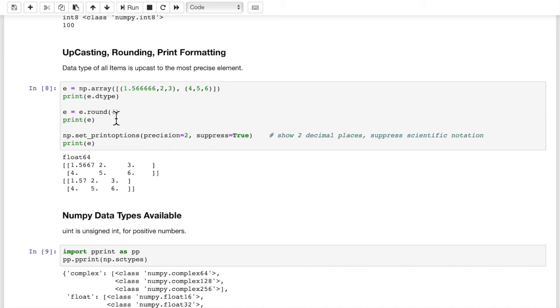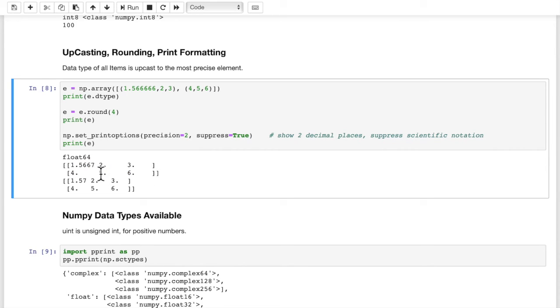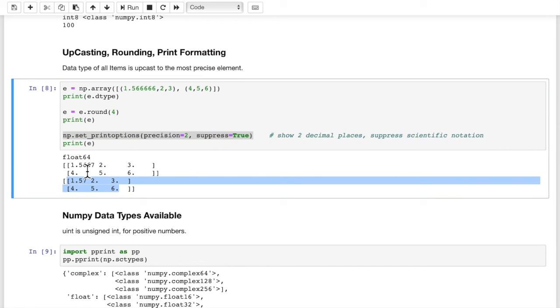This is handy. We can round off all of the items in the array to 4 decimal places, or however many we want, in this case 4. And then we print out the array again. You can see we have all of the elements rounded off to 4 decimal places. And then if you want to set print formatting, we can set it to precision 2, or to print 2 decimal places only. And then we can also suppress scientific notation if we want by saying suppress equals true. And so this is just print formatting for NumPy arrays. And then here you can see, even though we have 4 decimal places of precision in this value, we only printed 2 of them.